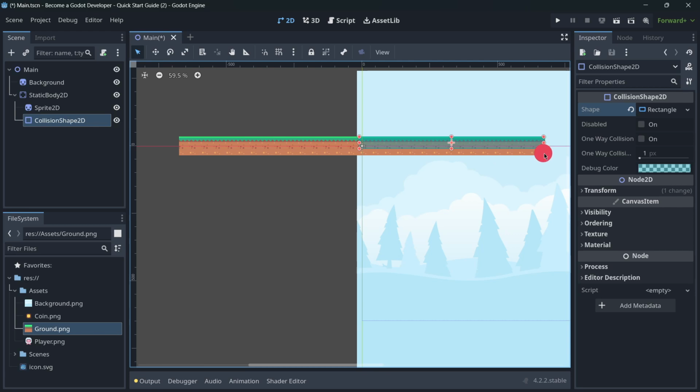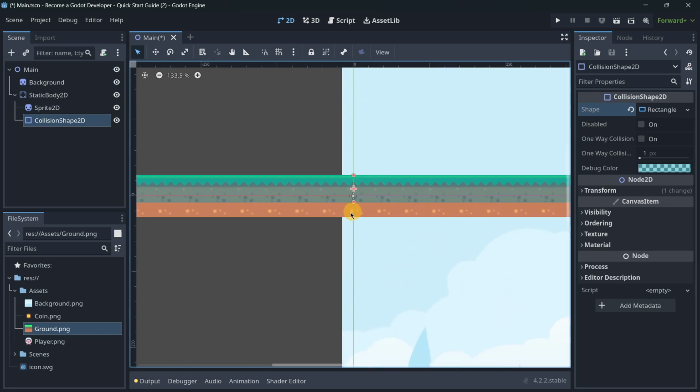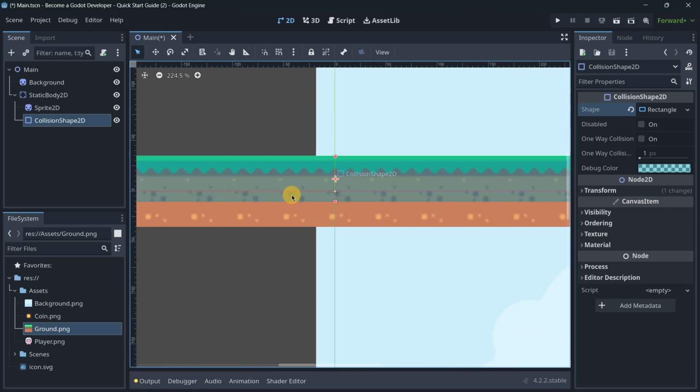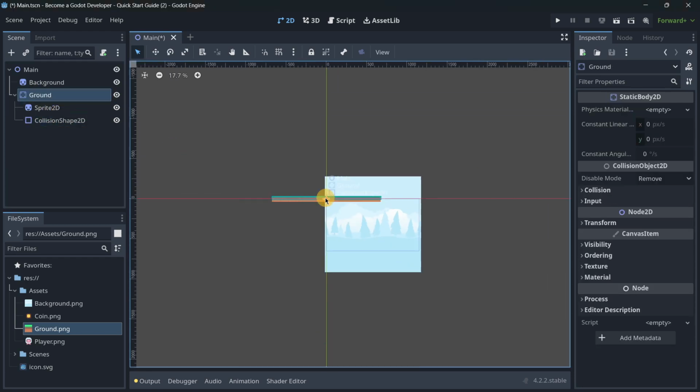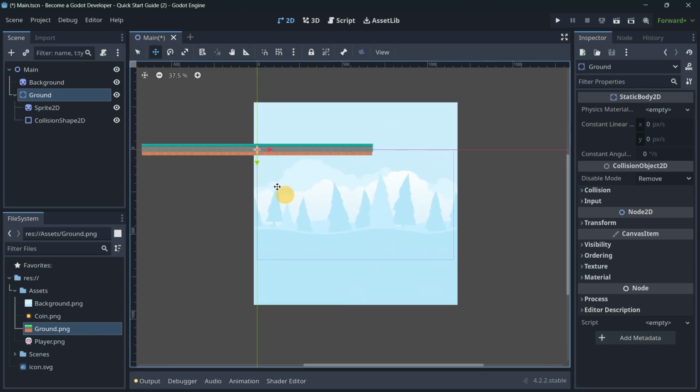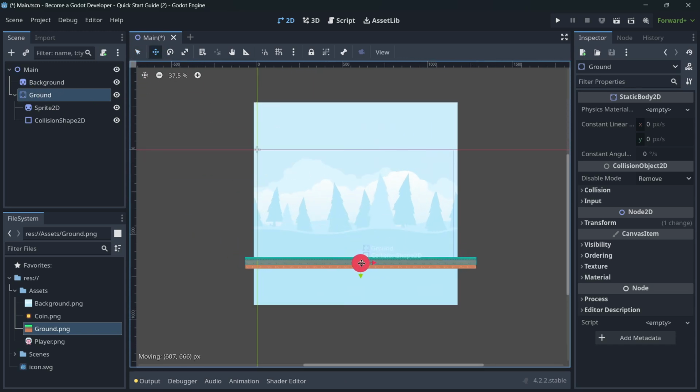So let me do this collision shape like this and like this, okay? The player will only be able to collide on top of it, so you don't really need to have collision under, let's say, the ground. Once that you have this, let's rename this to ground, and having selected here the static node with the move tool, let's move it down to some place like here, okay?